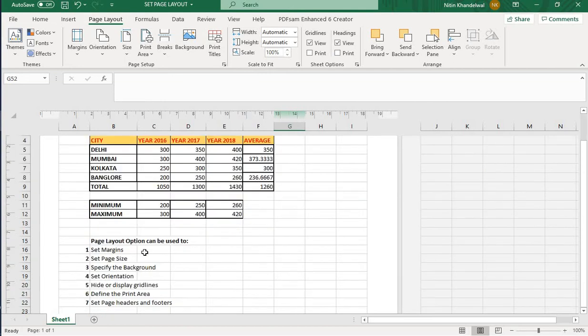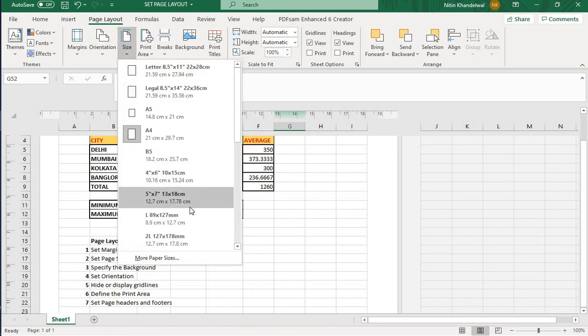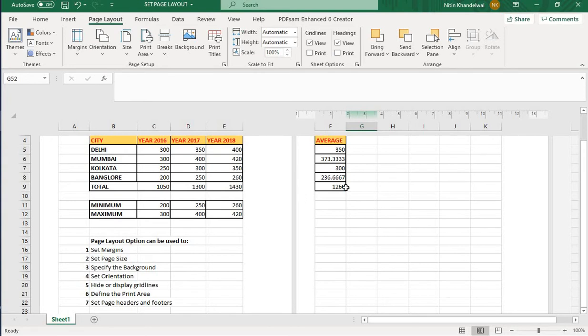Now the second one is set page size. How will you set the page size? Go to the same tab, the Page Layout tab, Page Setup group. You have to select Size over there. In Size there are different sizes. If the sheet is A4, you select A4; if it is A5, you select A5. Legal is wide. Okay, you can choose any paper size. By default it will be A4. Now I am selecting the A5 size, so it will be automatically set. So in this way you can set the size.